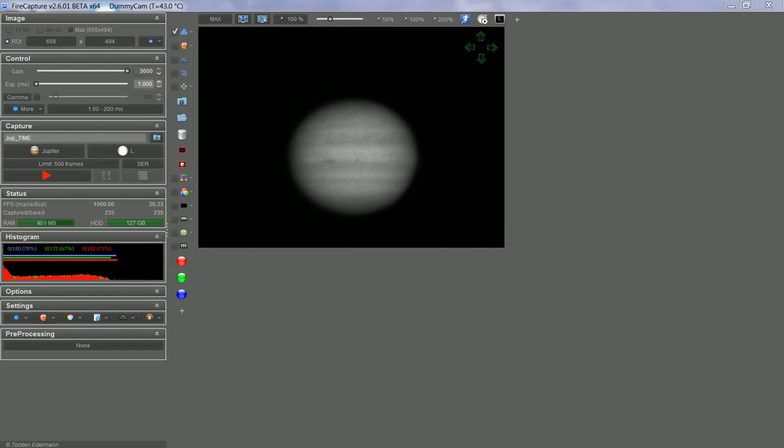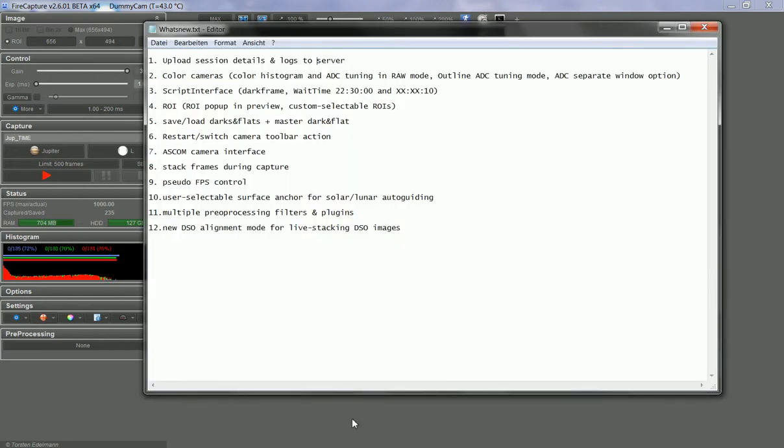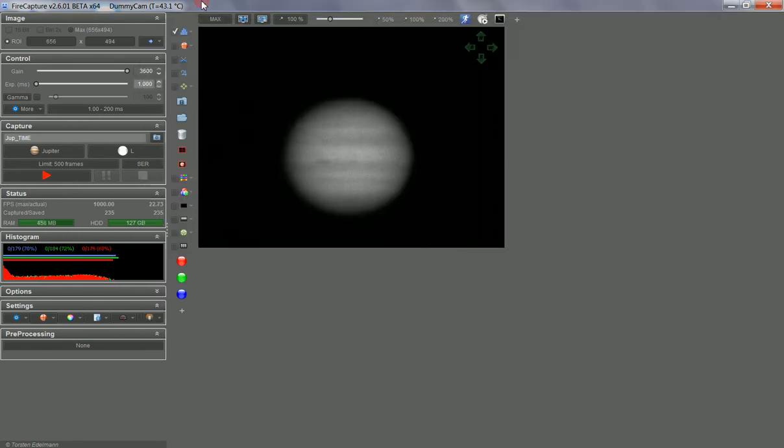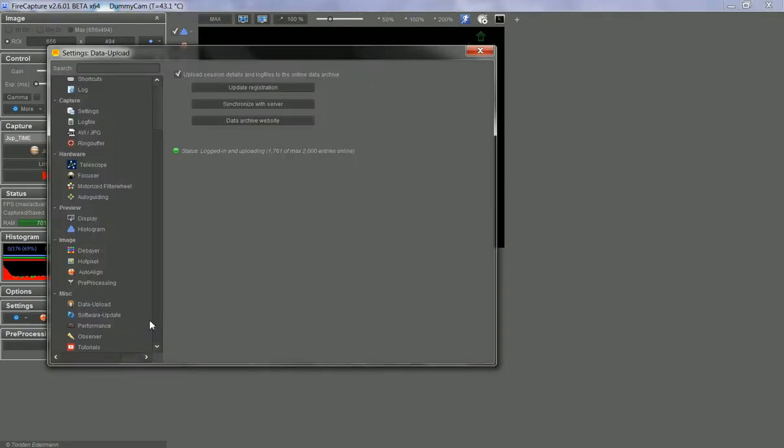Okay, let's start. I made a couple of notes for the most important features, just so I don't forget something. Let's start with a new option: upload session details and capture log files. There is a new setting option in the settings dialog under MISC. It's called data upload. This allows you to upload your capture details to the FireCapture data server to make it online and to share it with other users.